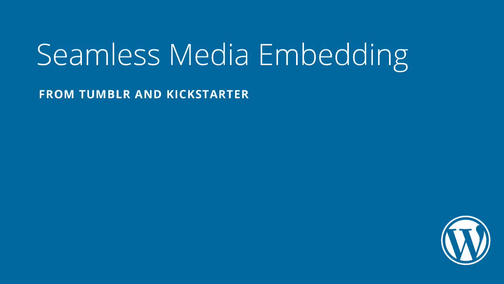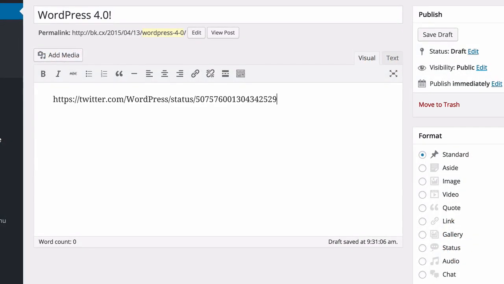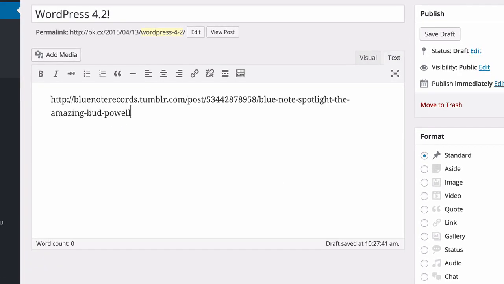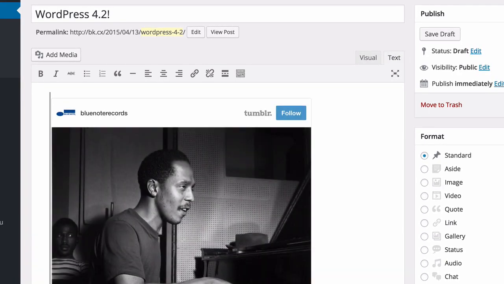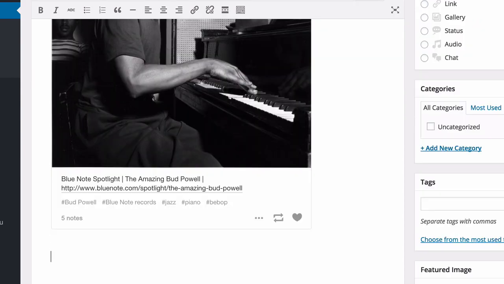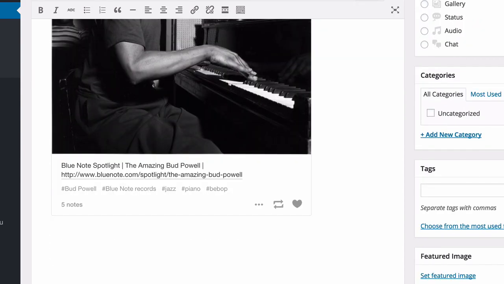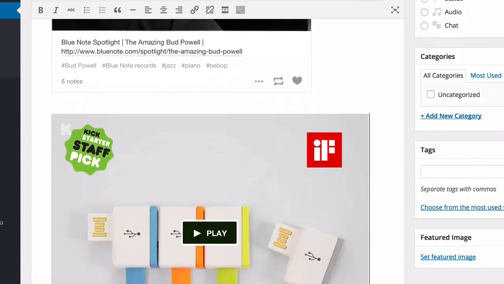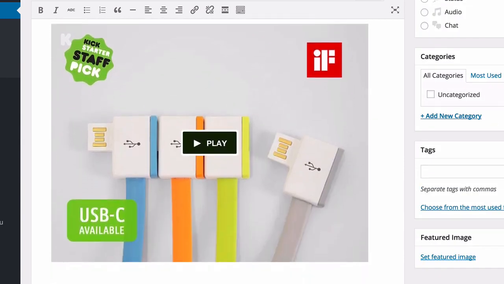Since WordPress 4.0, your tweets and YouTube videos have appeared as soon as you paste them into the editor. With 4.2, when you paste in a link from Tumblr or Kickstarter, your favorite Tumblr posts and Kickstarter campaigns appear in your content before you even publish. This brings your writing and publishing experience closer together.